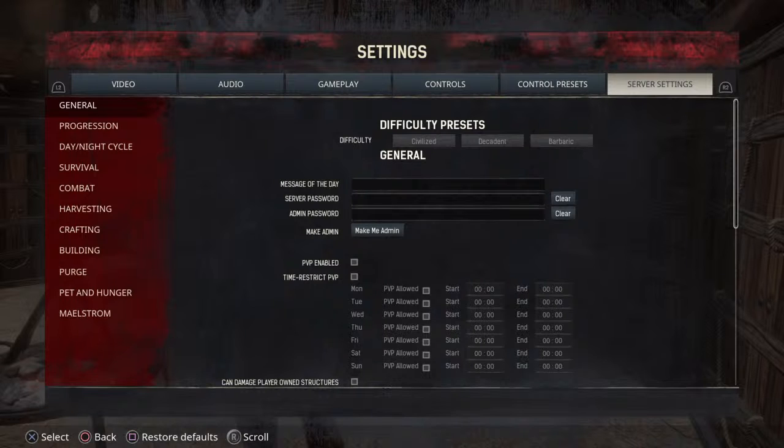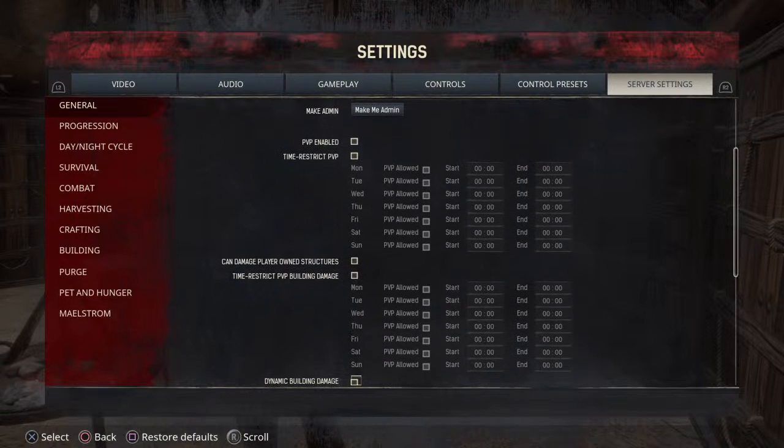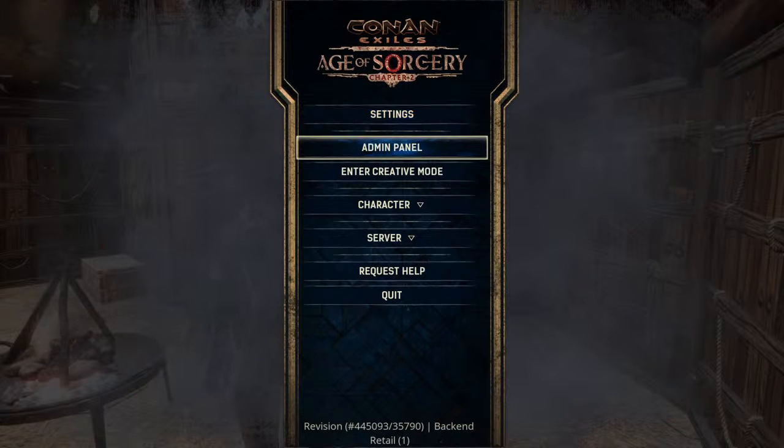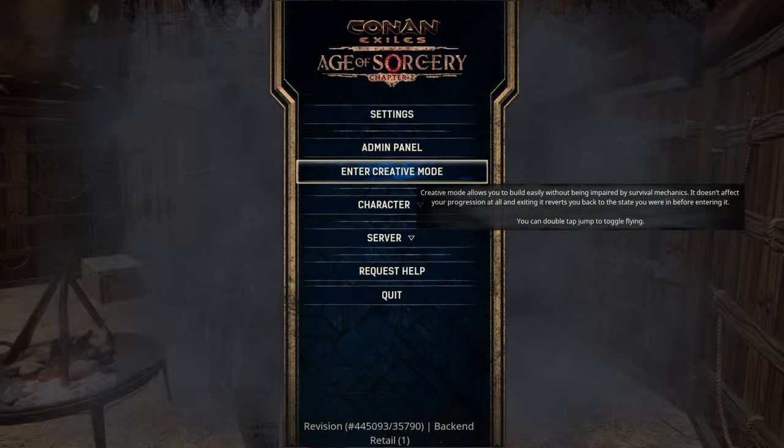Now, in your offline game, when you push cross when you're in general, it goes straight to make me admin. If you just click make me admin, boom, I'm now an admin. I can now edit all this stuff here. You can view it when you're not an admin, but to change it, you have to be admin. The admin panel is also up, and if the server has it set so that anyone can use creative, or you set it up so you can use creative, you can also go to your creative menus.